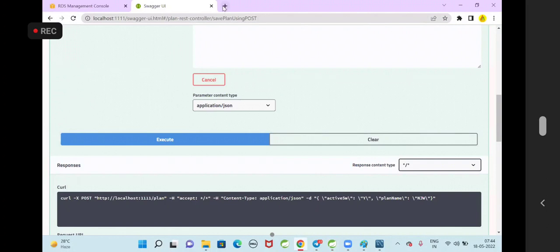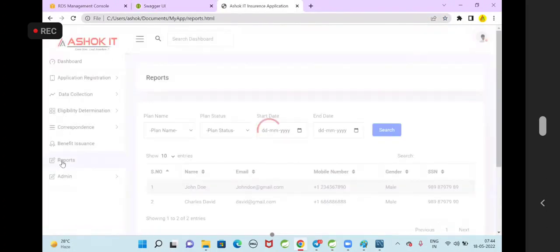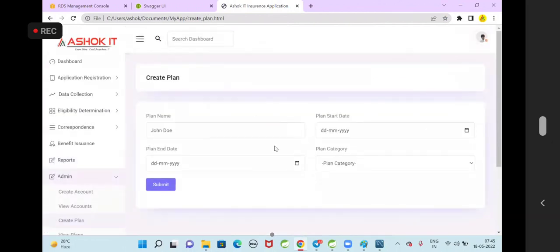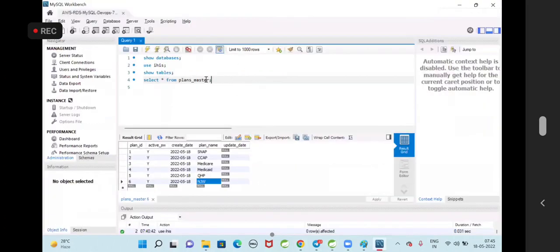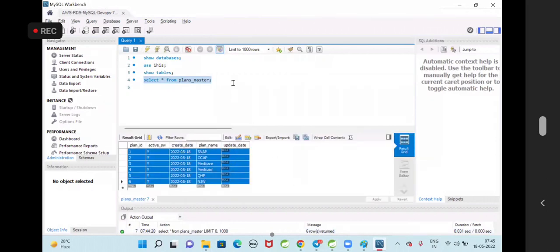In real time, where are we going to access this plan API? In the admin module, we have a create plan option. Whenever you create a plan using this screen, you enter the plan name, plan start date, plan end date, and plan category, and then submit. Whenever you submit this screen, that plan data will be stored into the database table. For that, our backend API is ready, which is inserting the plans data into the database table.